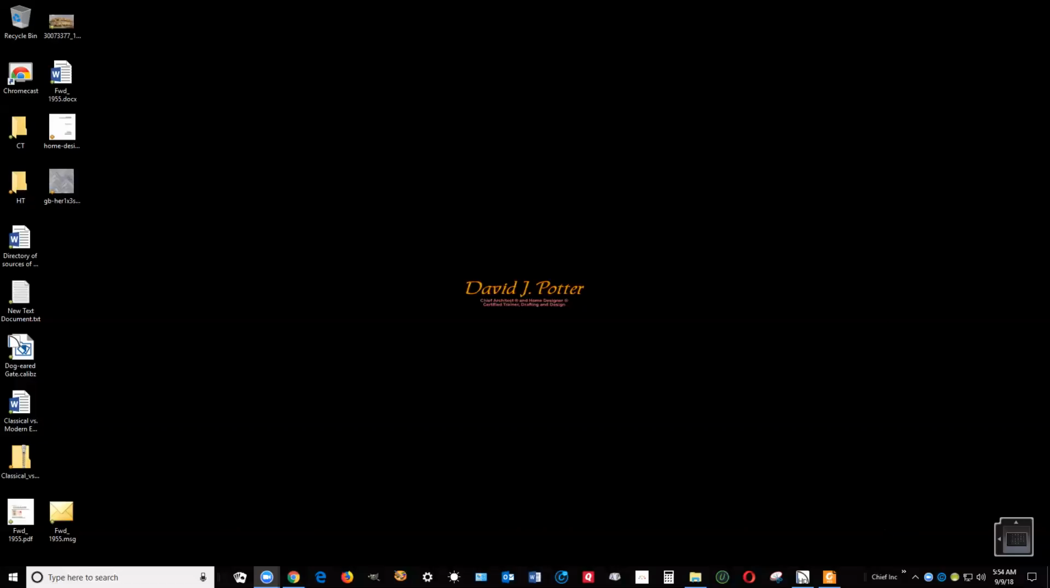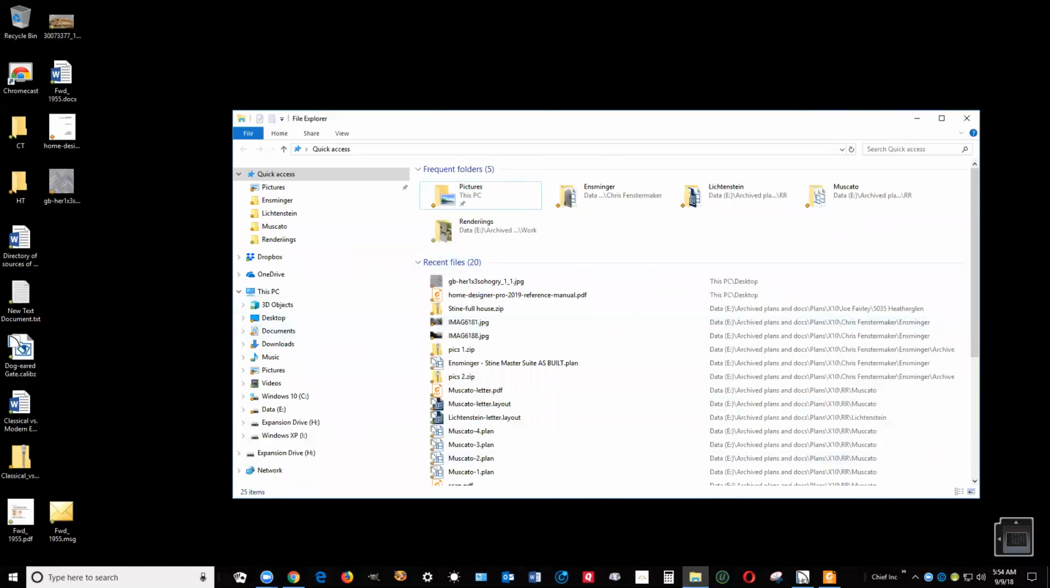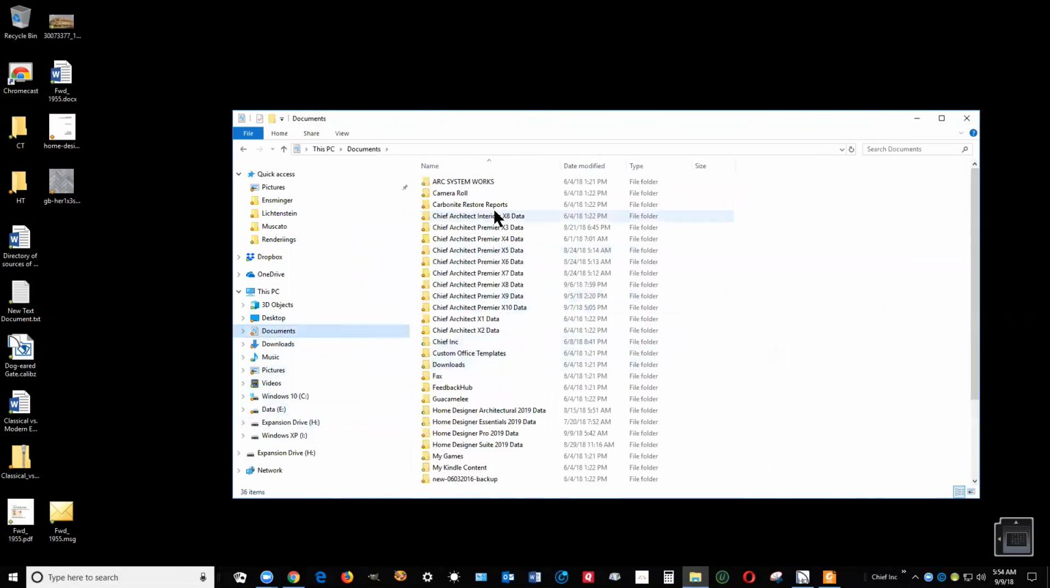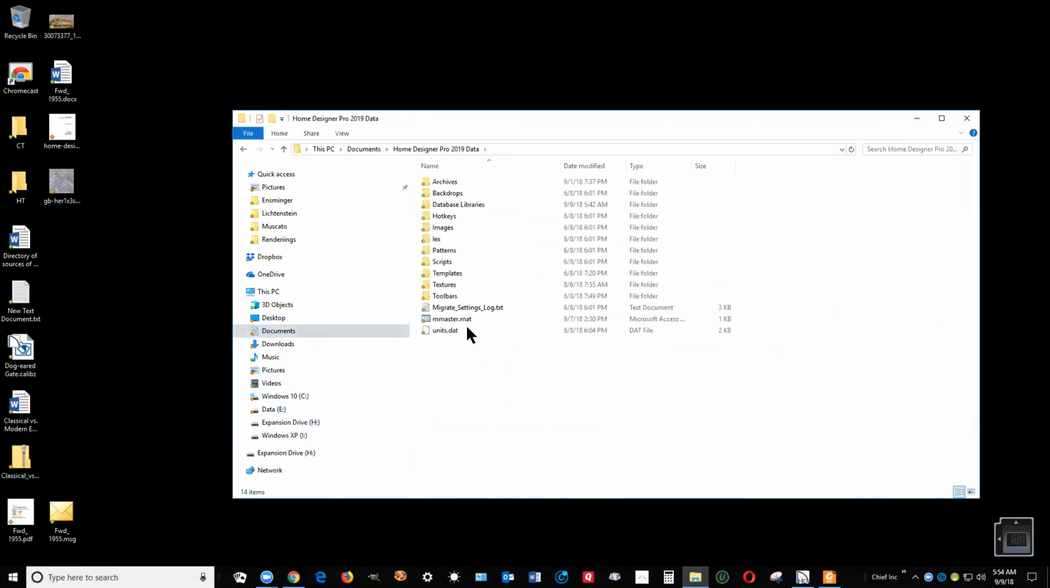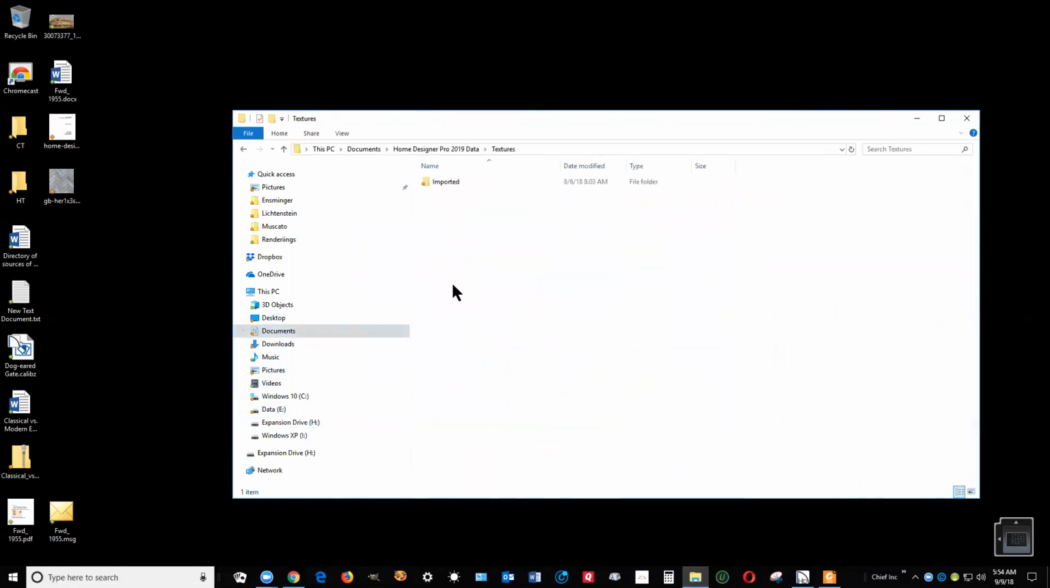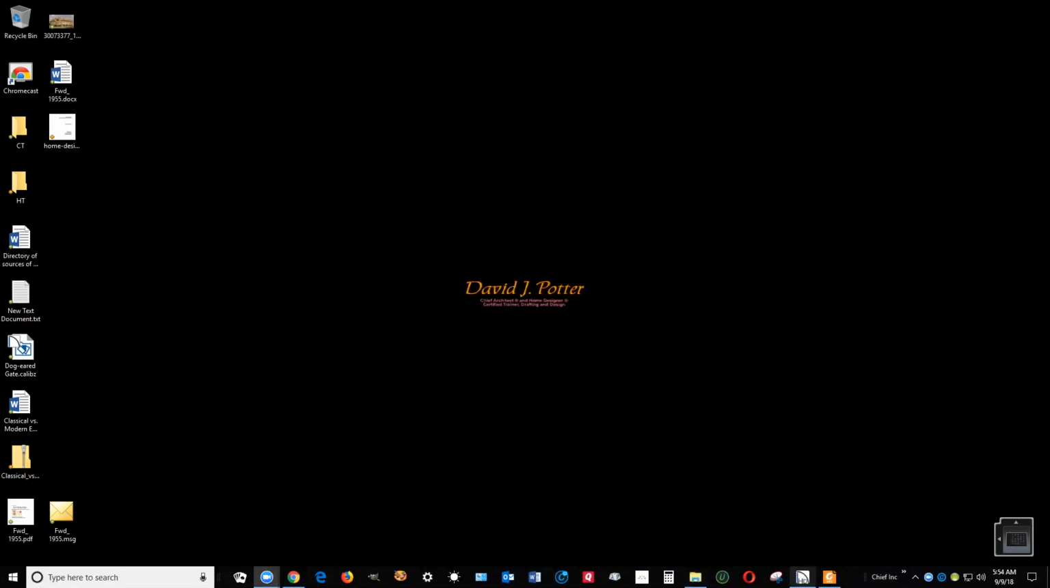Now, I'm going to go to Windows Explorer, and there's that image right there on my desktop. I'm going to go over here in Explorer to Documents, Home Designer Pro 2019 Data, and Textures. There's a folder there for that, and I'm going to just drag that into there. So now I put that in there, just so I know where it is, and also for future use.